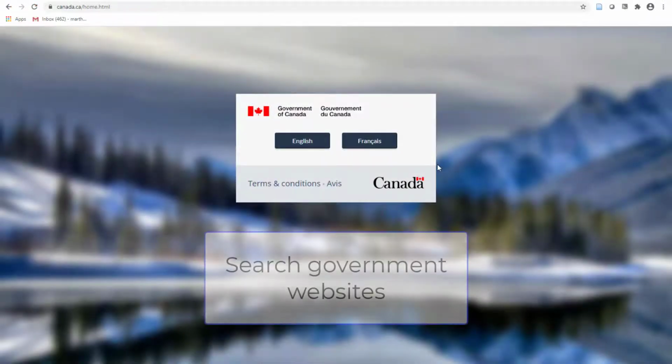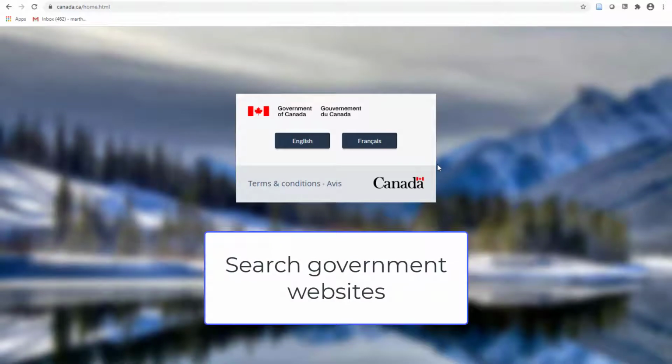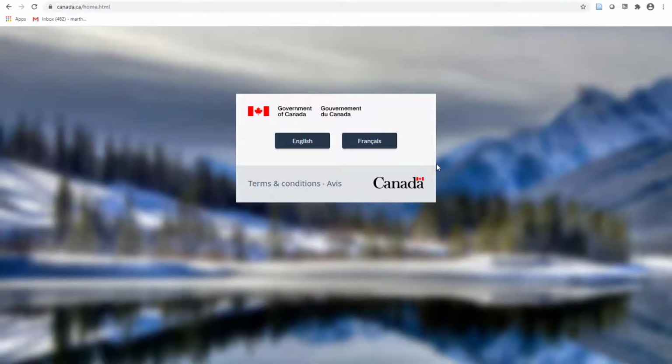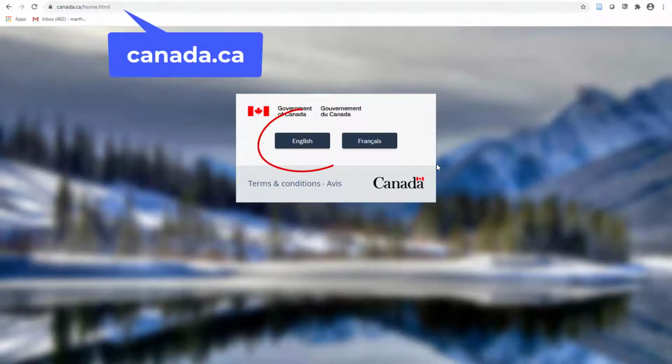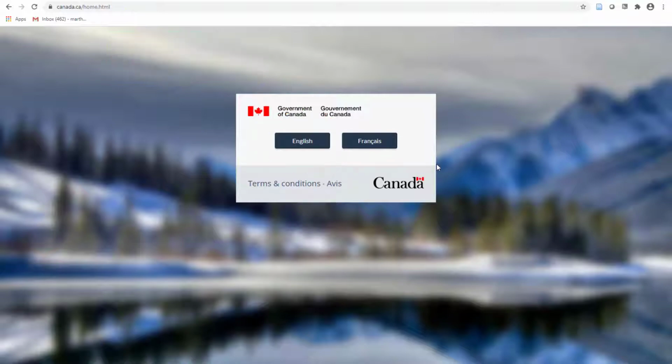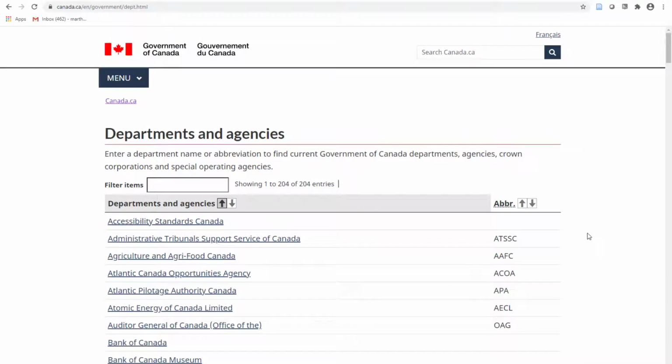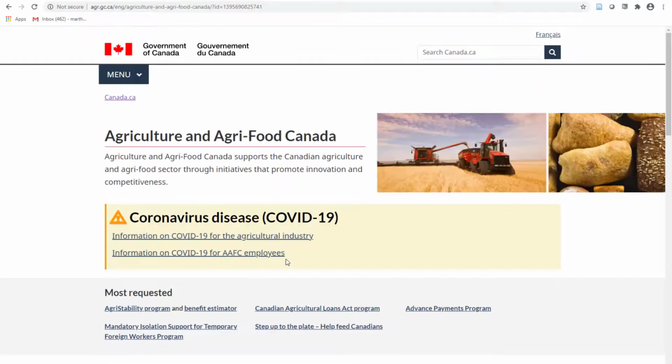Our second strategy is to search government department or agency websites for internal documents such as annual reports or financial statements. To find the websites for given federal government departments, we can go to Canada.ca and we will choose the English version of the website. We will then scroll down the page and click on the link Departments and Agencies. This provides us with a list of the current departments and agencies, and let's choose Agriculture and Agri-Food Canada. We will click on the link to the website.